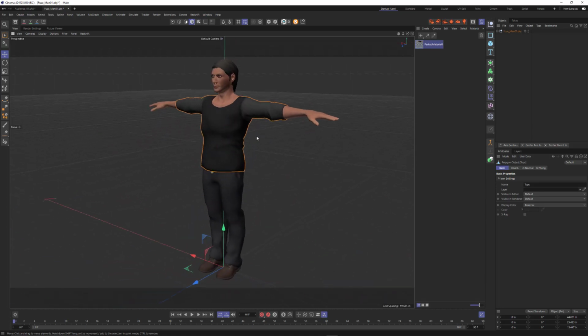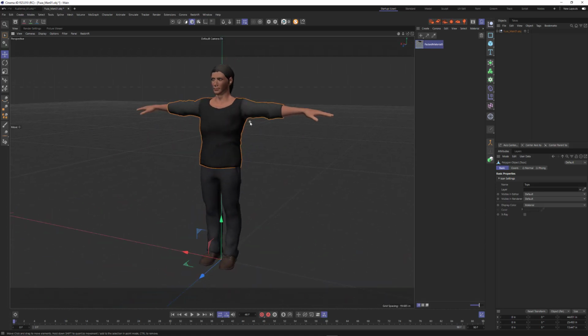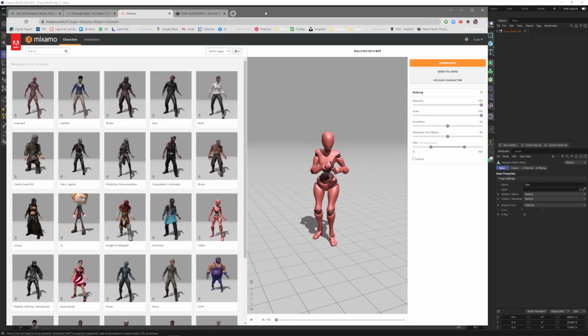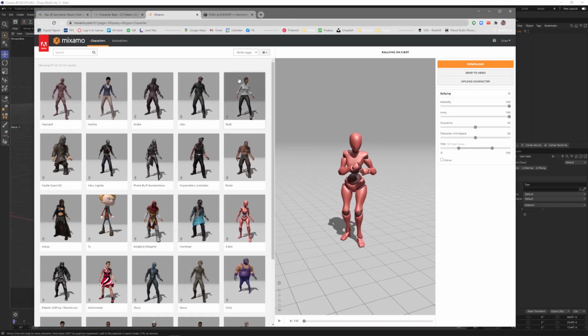Okay. So now let's get into posing. So the way that I like to do this is fast and easy. I'm going to use Mixamo. So Mixamo is this cool software that was, of course, bought by Adobe. And then they stopped adding new content to it. Thanks, guys.